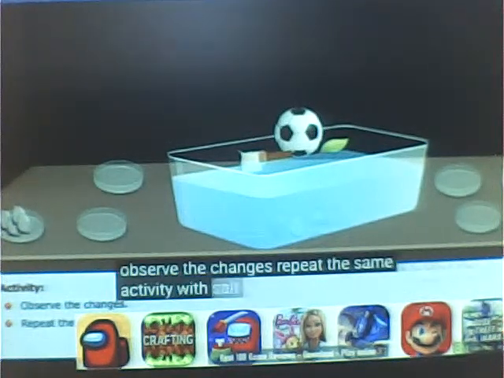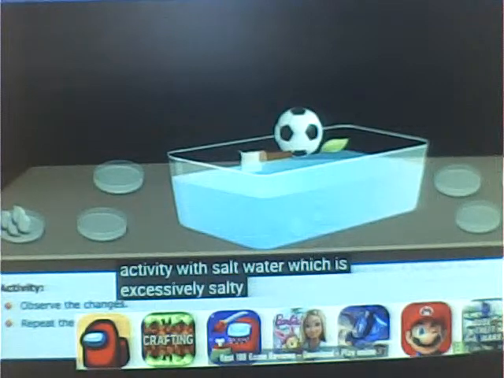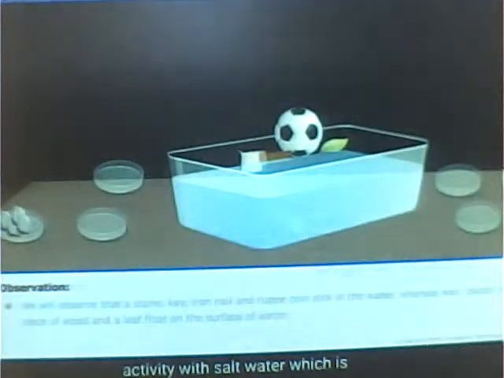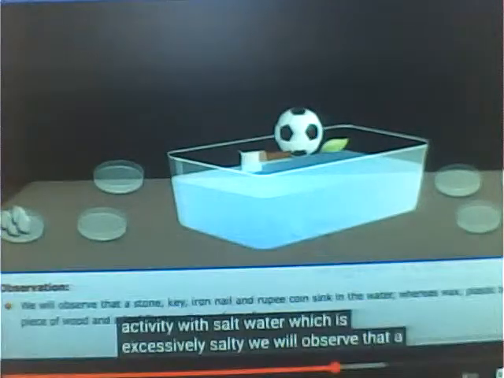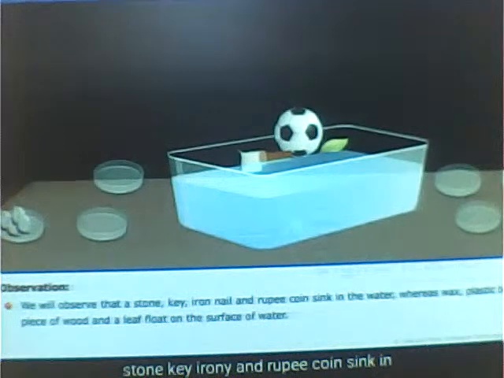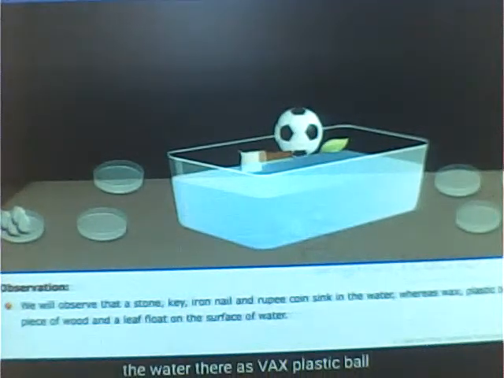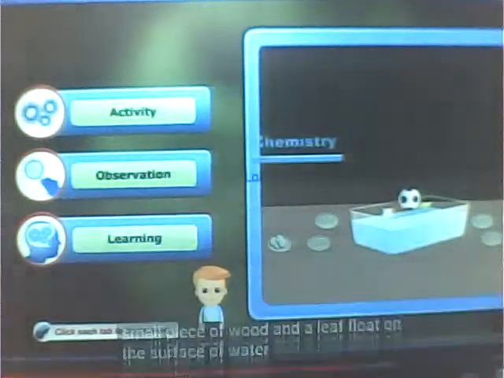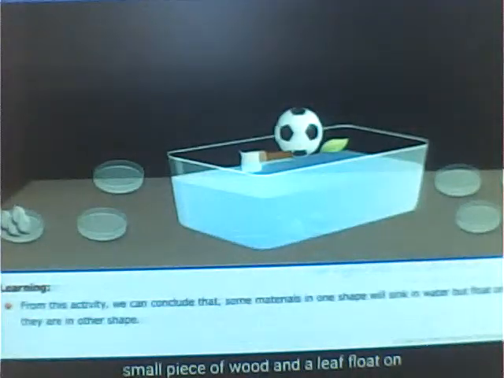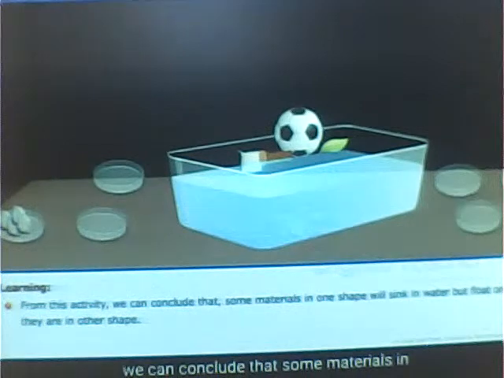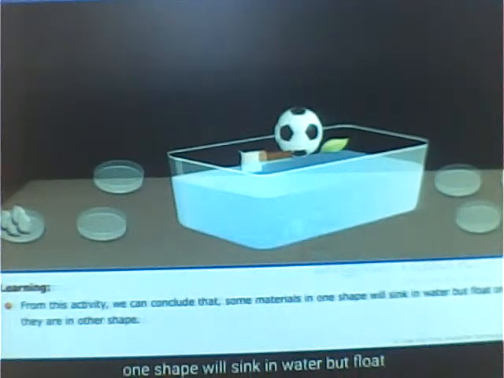Repeat the same activity with salt water, which is excessively salty. We will observe that a stone, key, iron nail, and rupee coin sink in the water, whereas wax, plastic ball, small piece of wood, and a leaf float on the surface of water. From this activity, we can conclude that some materials in one shape will sink in water but float on water when they are in another shape.